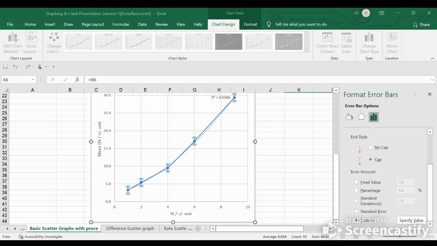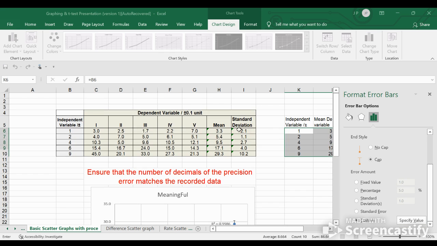For the positive error bar, you click on this arrow and you choose your standard deviations. Highlight them, press enter, and repeat the process for the negative error bars.